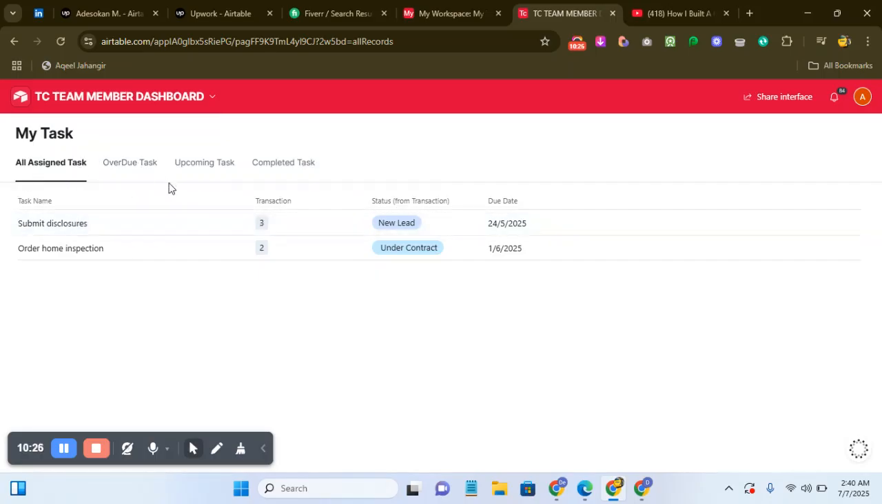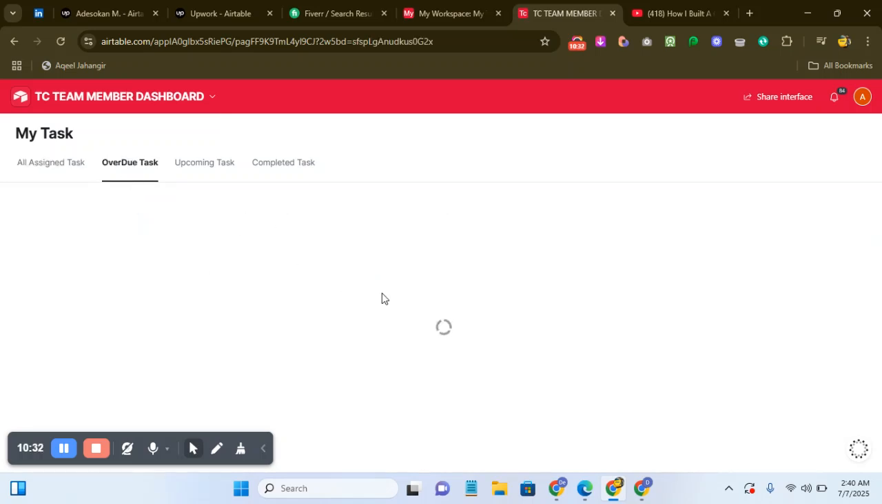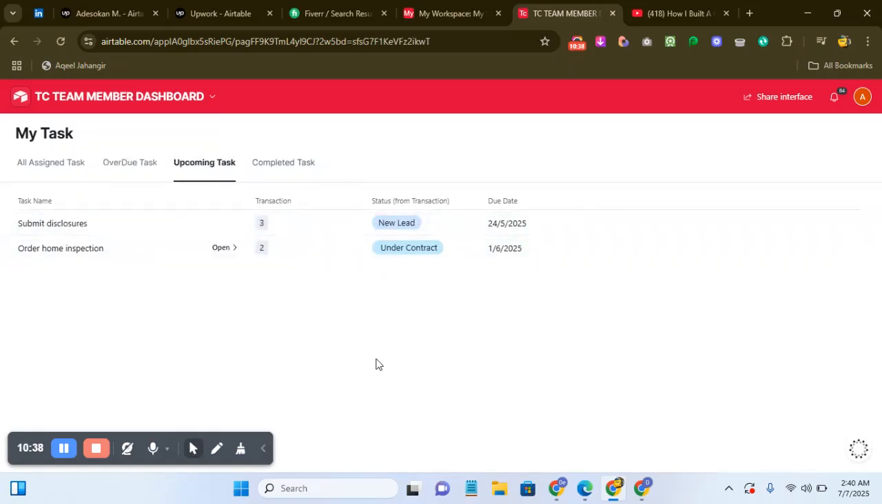So this is a transaction coordinator here. This is all his assigned taxes, and the overdue taxes. So you want to show the overdue tax. You only have one overdue tax. The upcoming taxes, you only have two upcoming taxes, and the completed taxes, you only have one completed tax. So each transaction coordinator can log in and view their own taxes. So it serves as a portal.